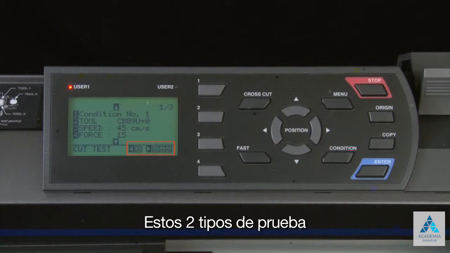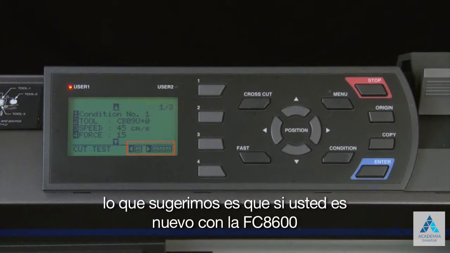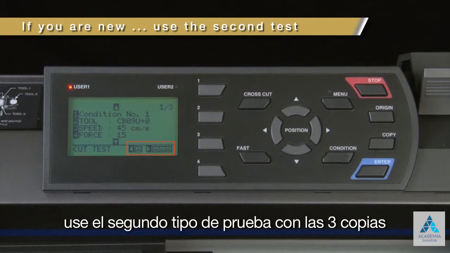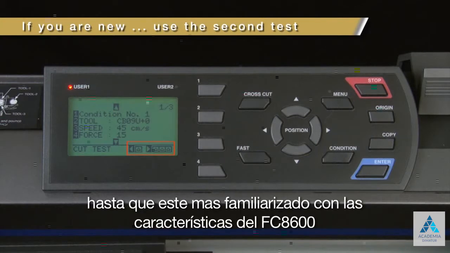These two patterns, both the single copy and the 3 copies, are an easy way of testing material. What we suggest is that if you're new to the FC8600, use the second test with the 3 patterns until you become more familiar with the cutting characteristics of the FC8600.